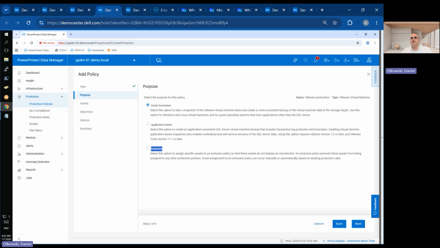What about VSS backup for non-SQL machines? Thank you very much, Loris.